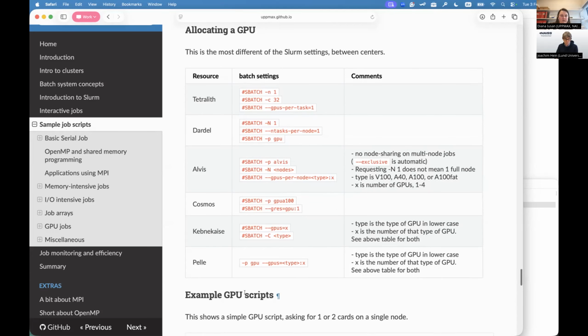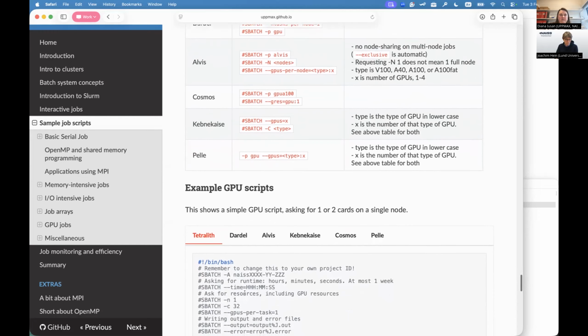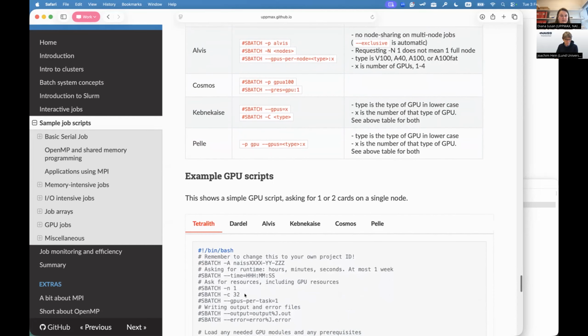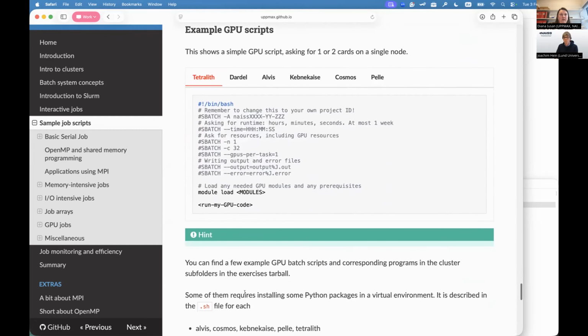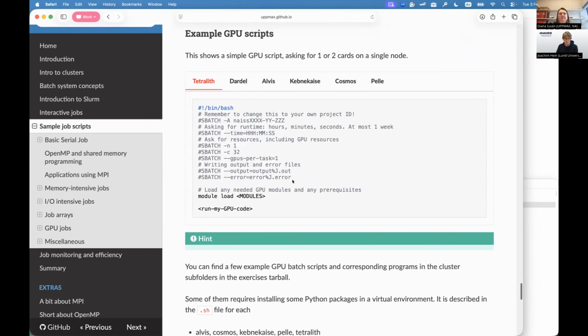I will not go through other examples as we'll mostly focus on the NAISS clusters here, but you can read that on your own later. So let me just show you one example of a job script for Tetralith.